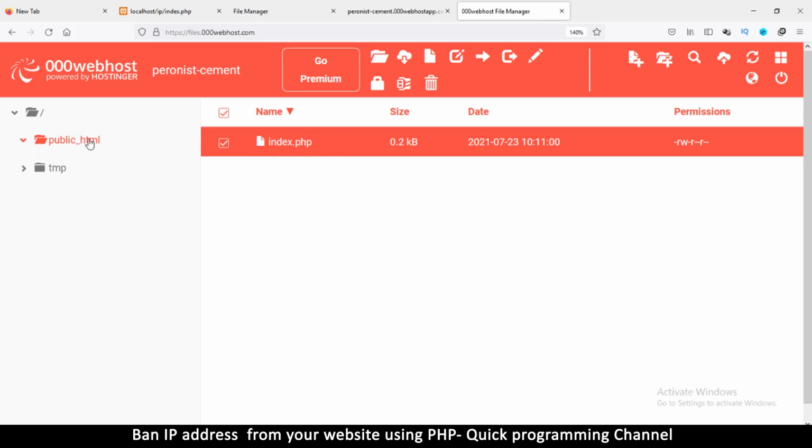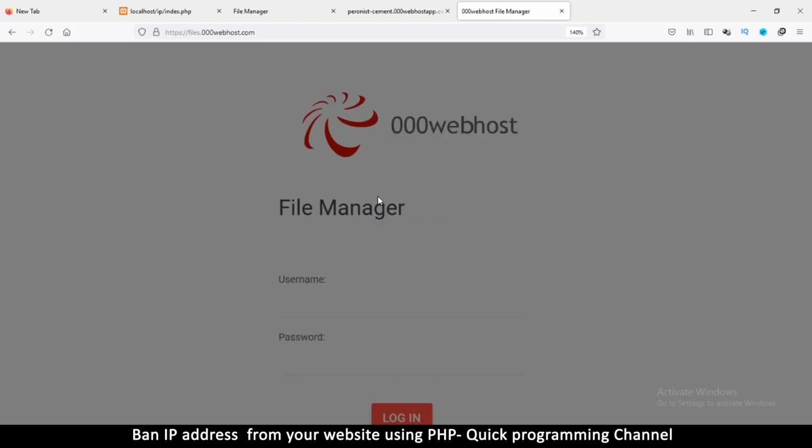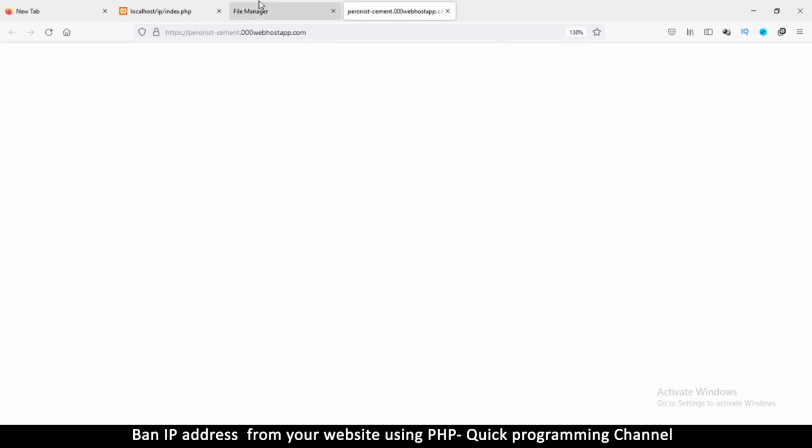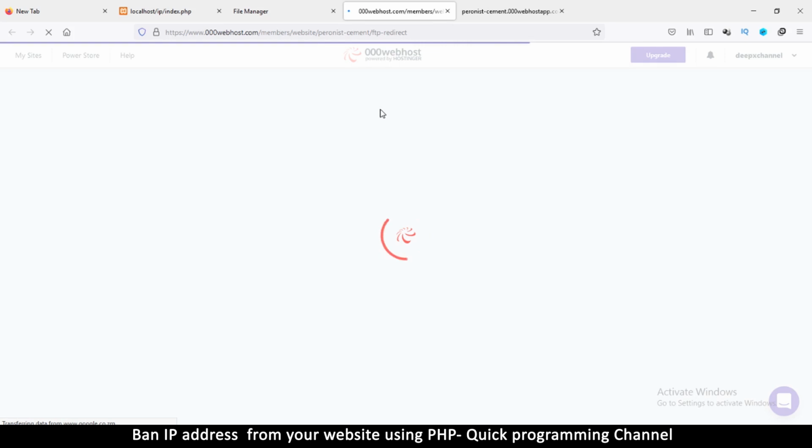So in this public HTML, just replace the index.php here. You can create a new file, just delete whatever you find here and then click edit to edit the file. So create index.php and click edit. It seems it's asking me to log in. Let me just click that again. I think I had moved away for a while there.